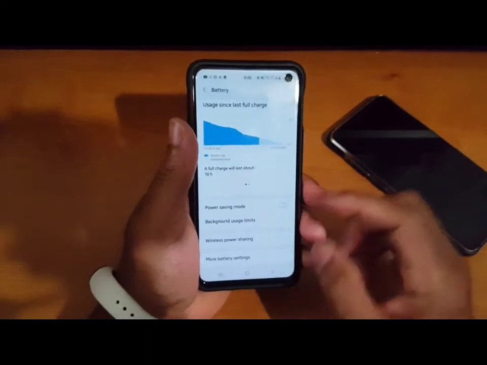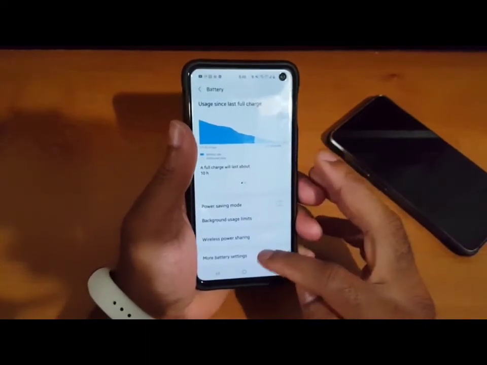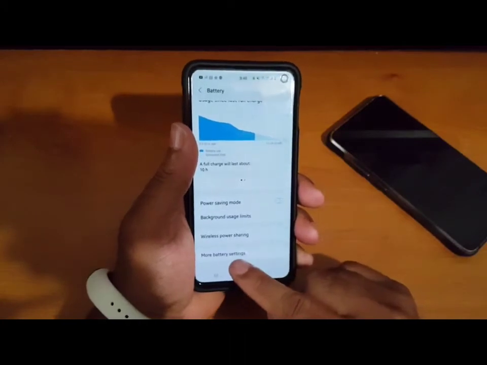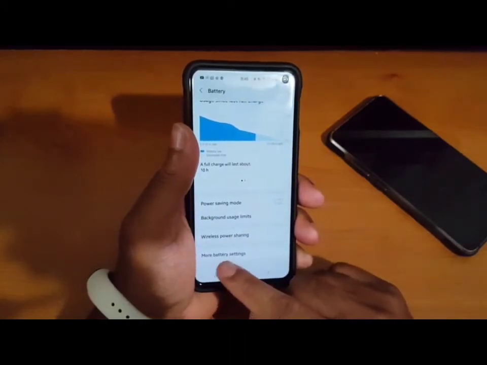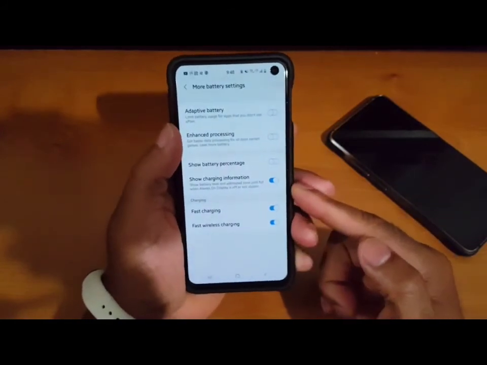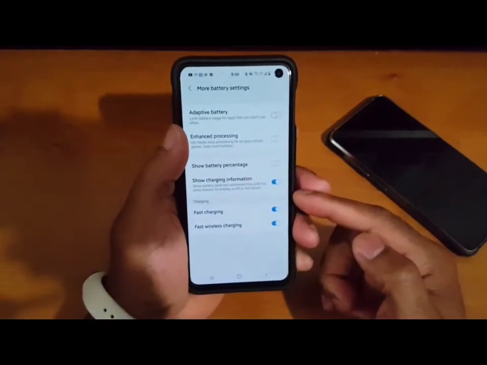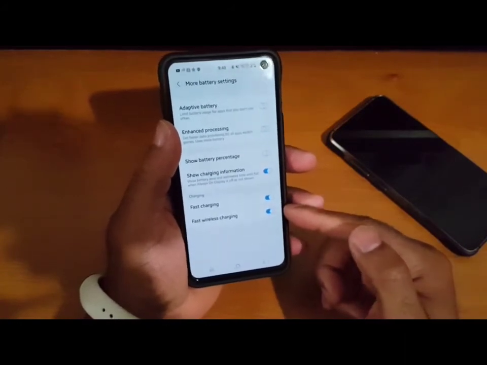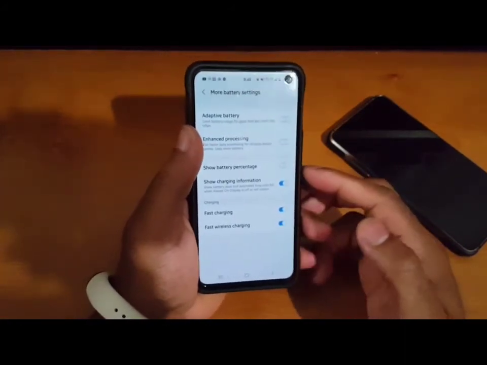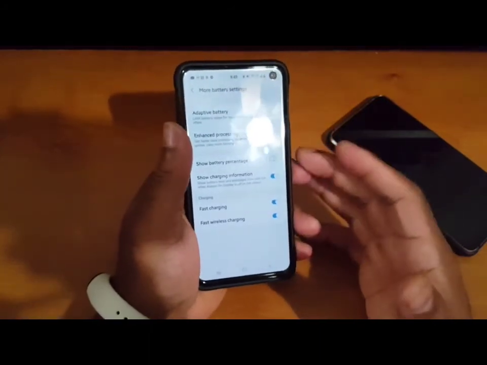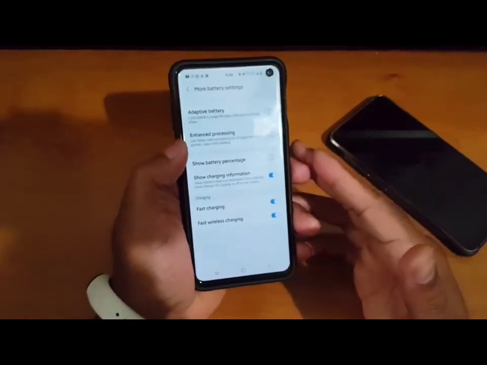So if you want to turn off your fast charging, you come into your battery settings here, you scroll down to the bottom to where it says more battery settings, tap, and here you could toggle off and on your fast wired charging and your fast wireless charging. Okay, and this is also where you could toggle off and on the battery charging information while the device is charging from the lock screen.